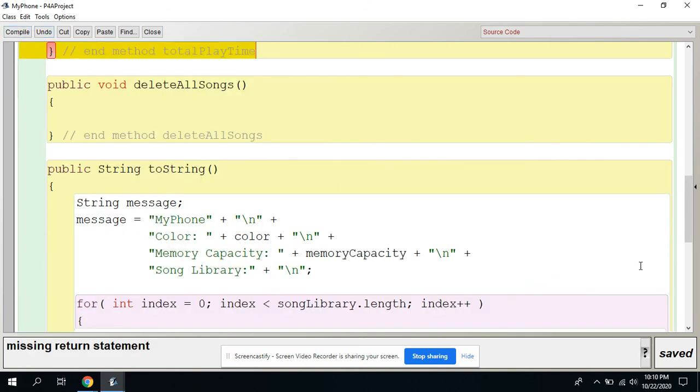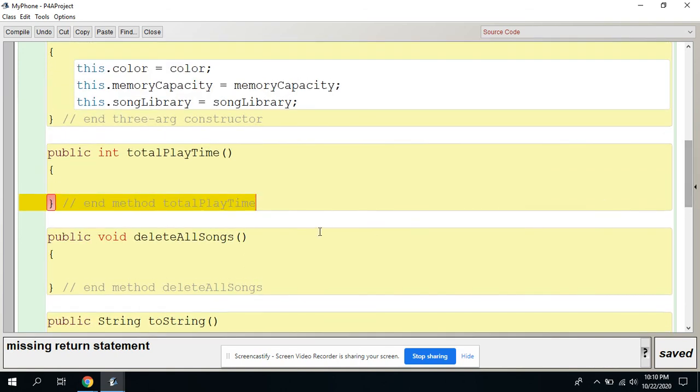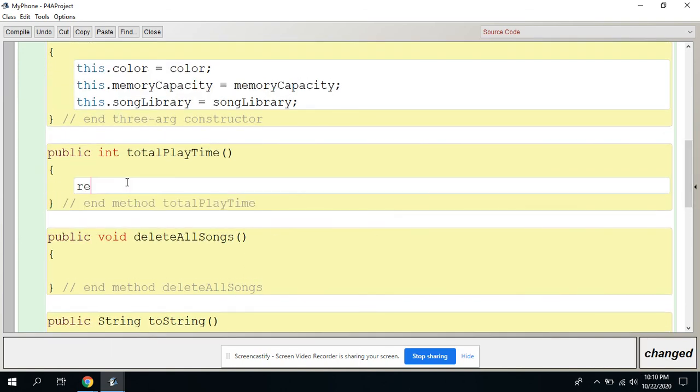Missing return statement. Okay, so it's not going to compile right now because it expects a return. We can just say return. This is void, so it's fine with me not having any code there. Okay, return 5. I'm just going to do that so it compiles because I want to show you guys something.